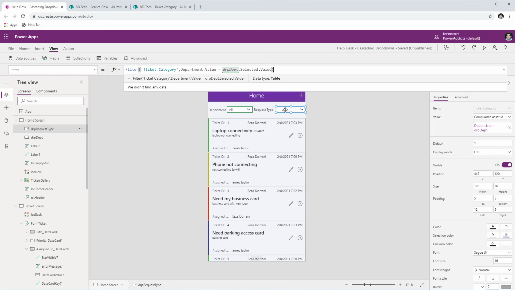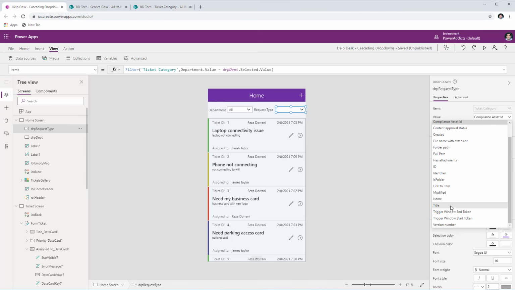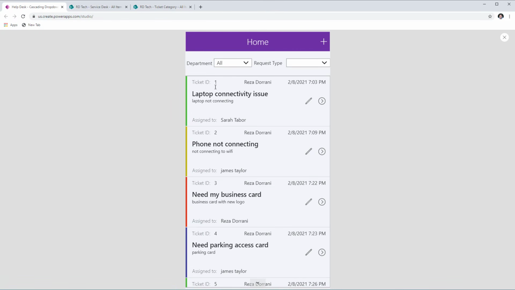And once I'm done with this, for the request type dropdown, in the value property, I will select the column from where I would like to get the values from. In my case, it's the title column. Now, if I preview this app, because my department is all, I don't have a mapping for all, so it's not going to show me any request types. And if I select any other request type that exists, the cascading dropdown effect will come into play. And right here, I can see my request types related to IT or marketing and so on and so forth.